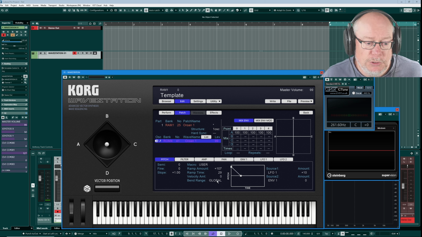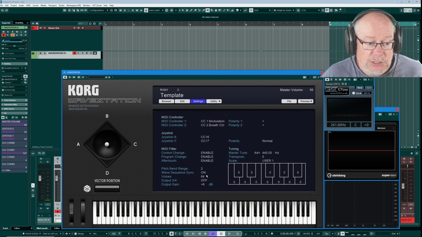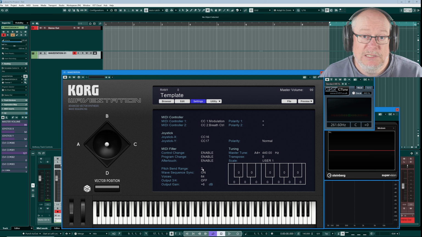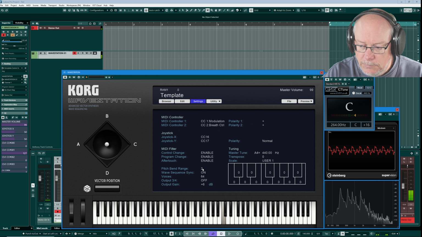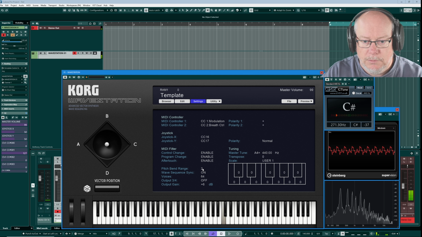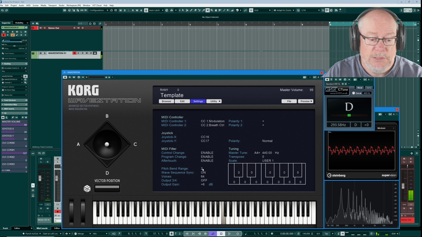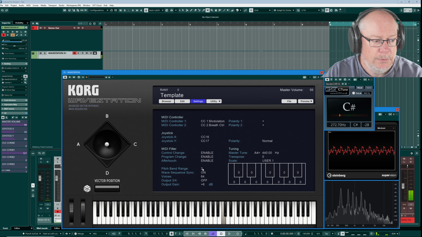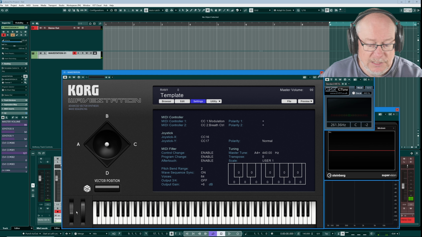This bend range option, which is currently set to global, is tied to our settings page. So we have an overall pitch bend range of 2 semitones. This is obviously the pitch bend wheel. So there's my C. And then as you can see in the tuner, a full pitch bend sweep. You can see the pitch bend wheel in the bottom left hand corner actually. That gets me 2 semitones up.